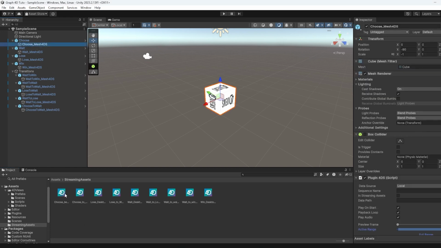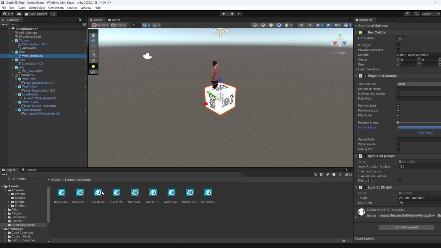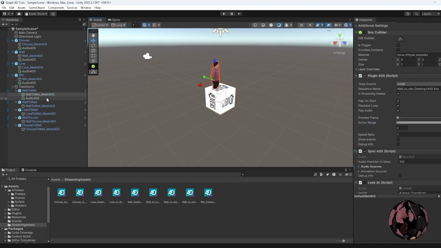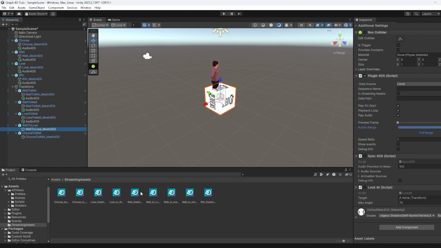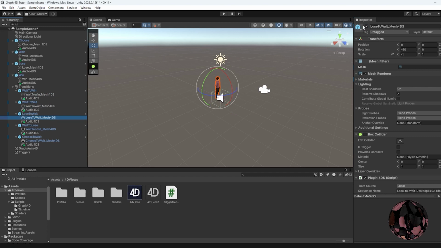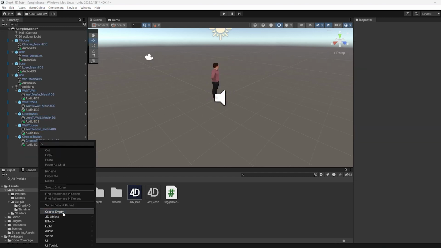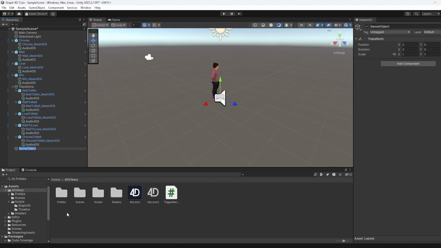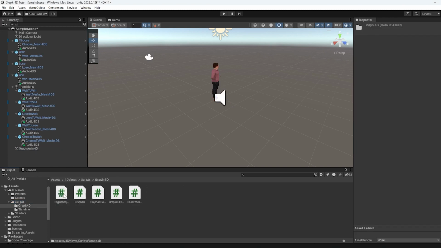For each sequence, drag and drop your 4DS file from your StreamingAssets folder to the assigned sequence name. For each sequence, untick Play and Start. This is an essential step, since we'd like our Graph4D to be responsible for the playback and not the Unity Play button. Then, create an empty object and drag and drop the Graph4D script that you find in the script section.